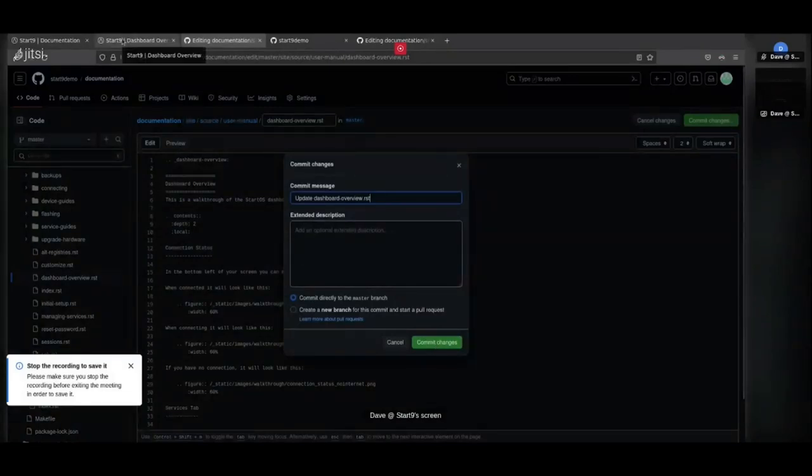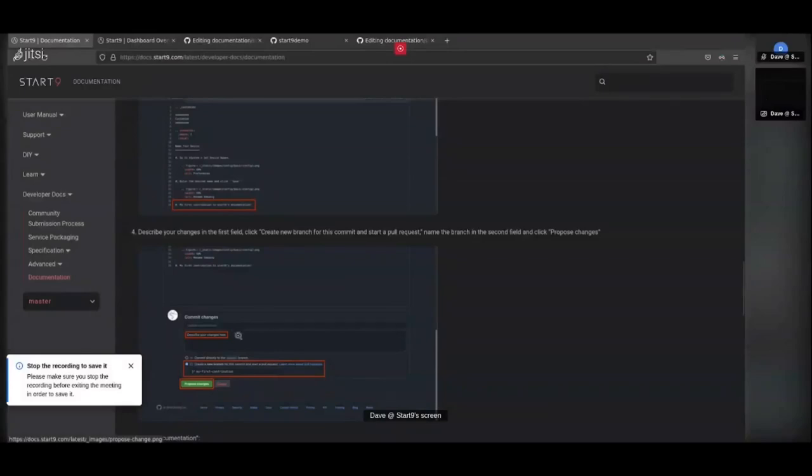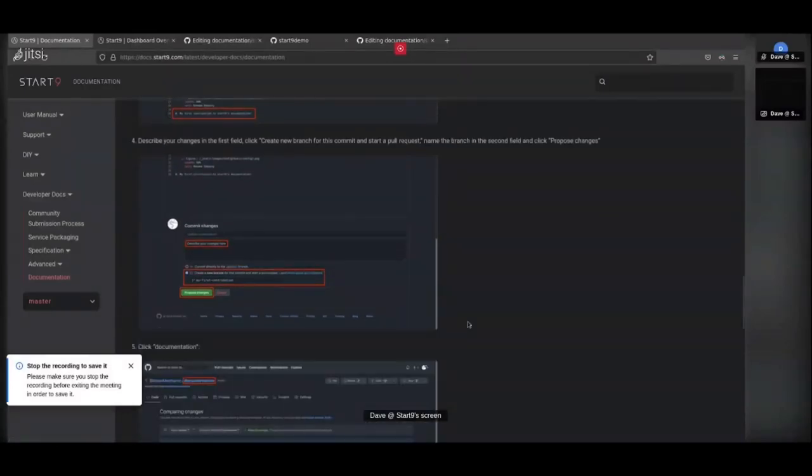So we'll just compare what we're looking at here. Yeah, they previously had this underneath. And now they've just moved this to a slightly different flow here. So what we want to do is create a new branch for this commit and then start a pull request.